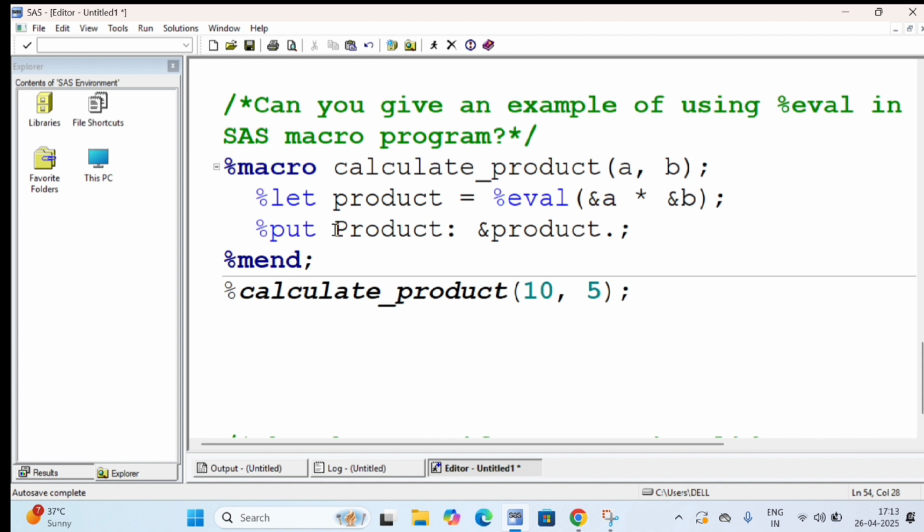So I am multiplying these two values. Okay. %put product colon &product. Here product colon will be displayed in the log as text. And &A is 10 and &B is 5. 10 fives are 50. So it will display in the output product colon 10 into 5 is 50. So 50 will be displayed in your log window. If you want to display like this, you can use it.